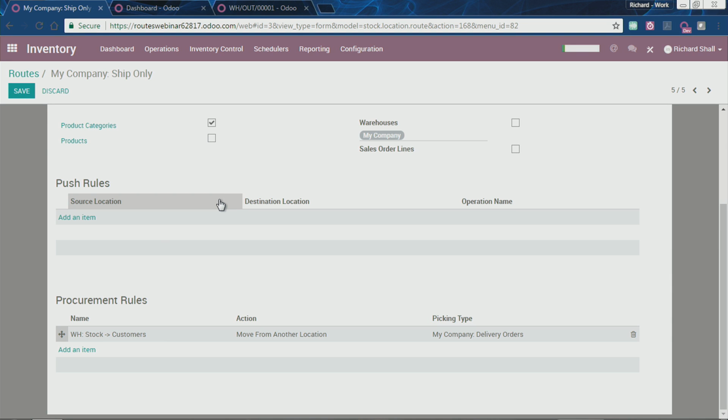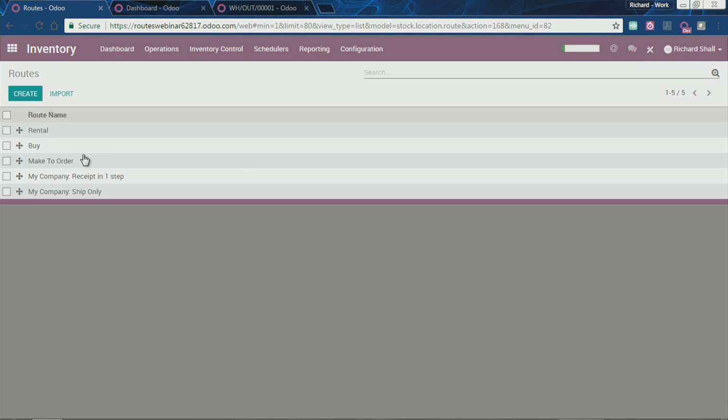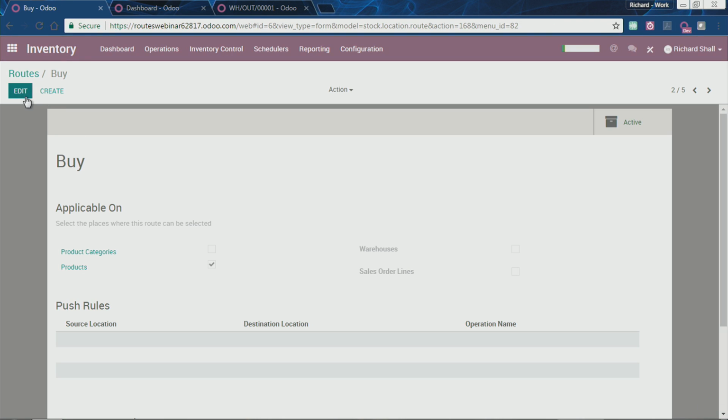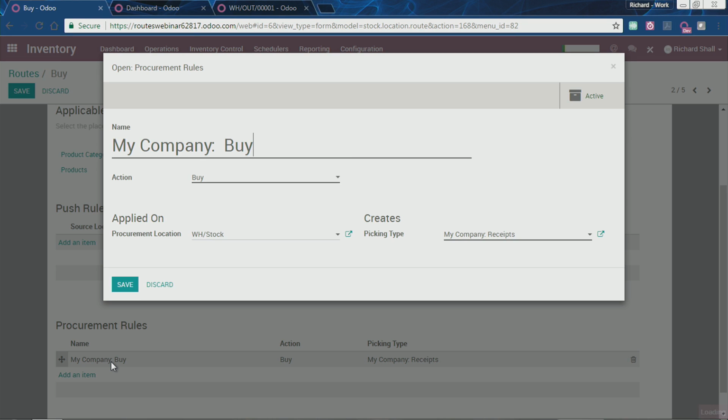That's the general rule of how the procurement rule works. So if we go back, we can look at some of the other procurement rules. We have make to order and buy. So if we look at buy, for instance, this is a similar operation type where, in fact, it is us who is demanding the product, not the customer. And so when I open it up, you'll see the action is set to buy.